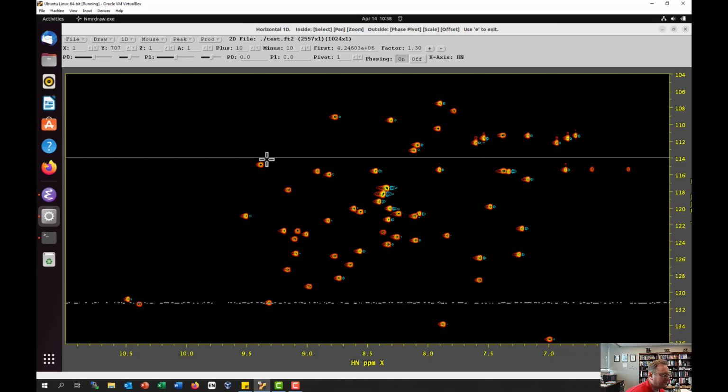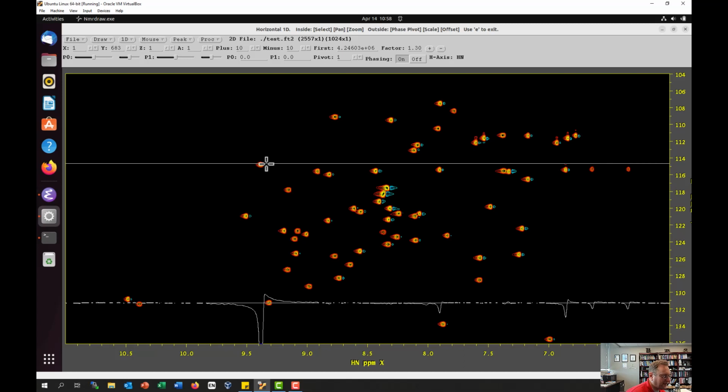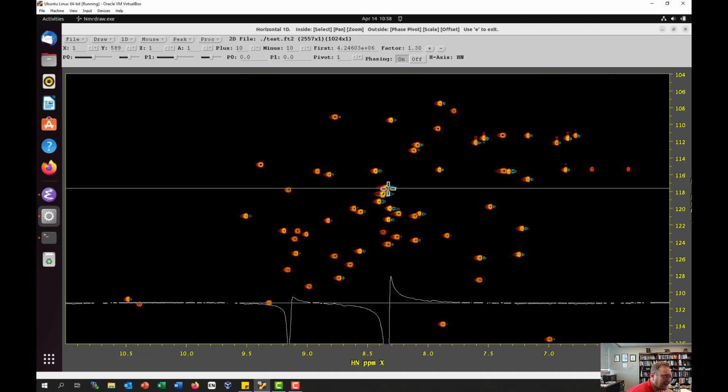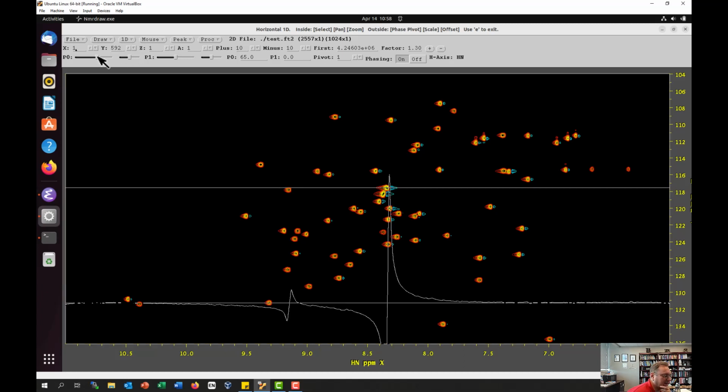If I type H, so lowercase h, I get that horizontal slice through the spectrum, and you can see that the peaks are mostly negative, but there's a little bit of a positive hump. Typically the way I like to start is just pick a very intense peak and get that phased so that I like it, right?